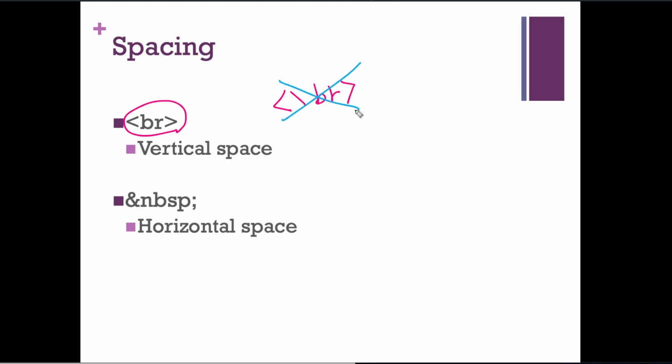Do you know why BR doesn't have one? Because with opening and closing tags, you put content in between, but a space doesn't have content. That's why they came up with no closing tag. That totally makes sense. Even I don't know why they call it a BR.